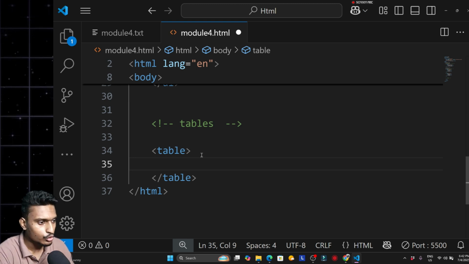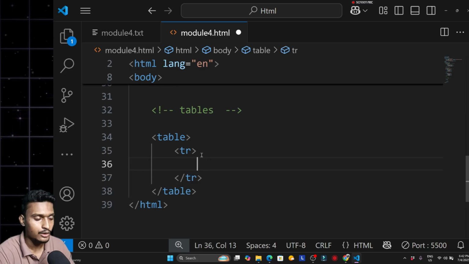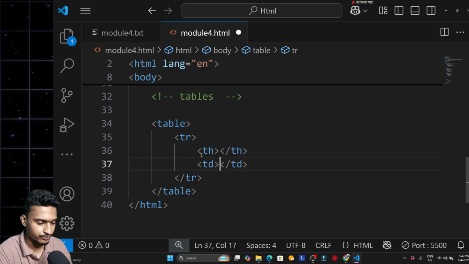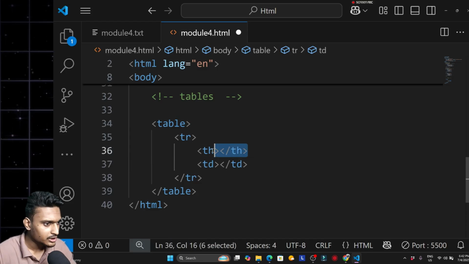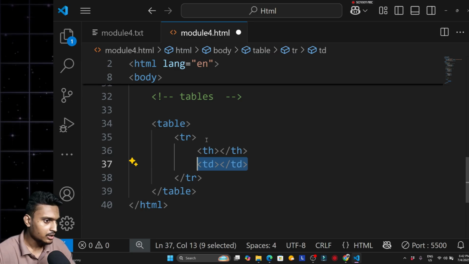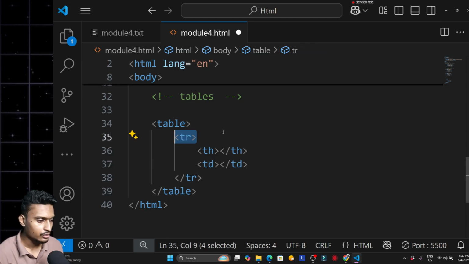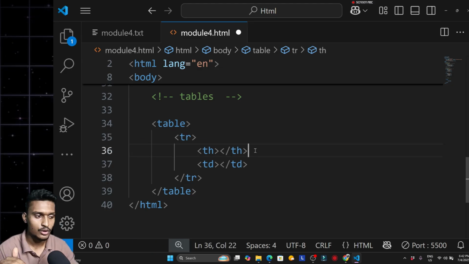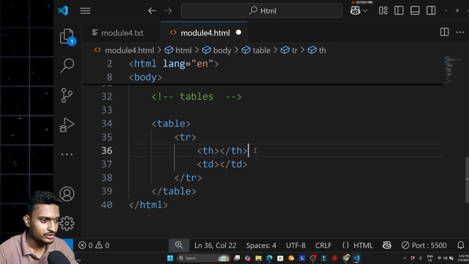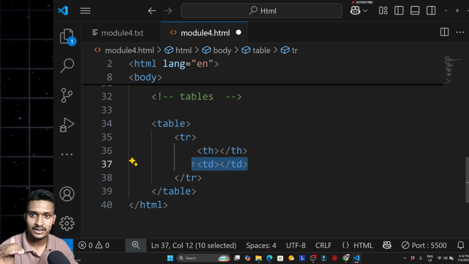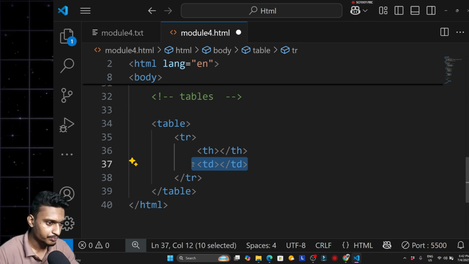For creating a row we use the tr tag, and for creating a column we use the th or td tag. What is the usage of th and what is the usage of td? First, understand the full forms. tr means table row. When creating a row, you use tr. th means table heading. Whenever we create the table heading part, we use th. And td is table data. Whenever we put data in tables, we use td.